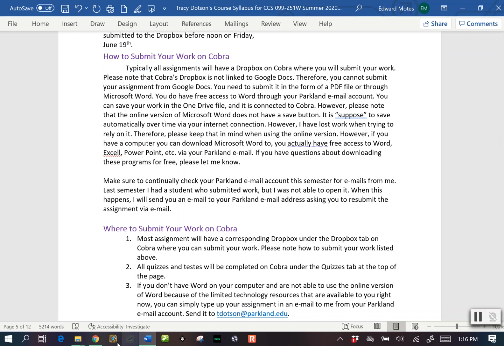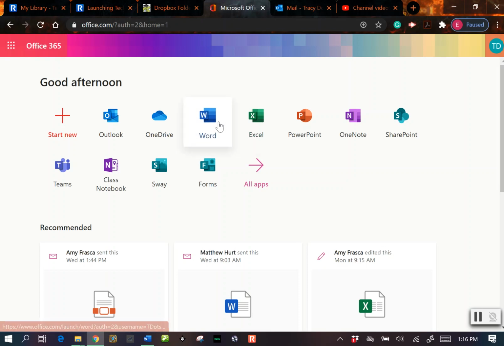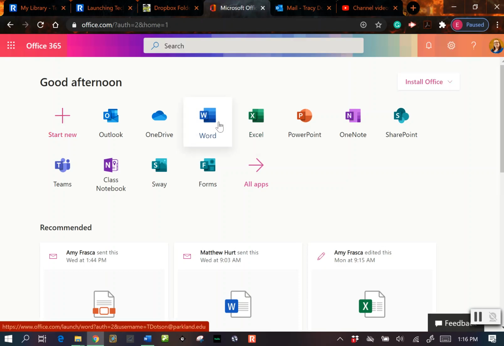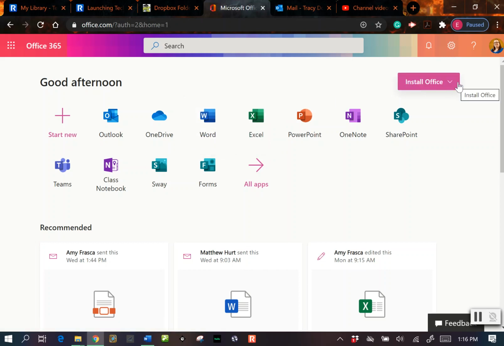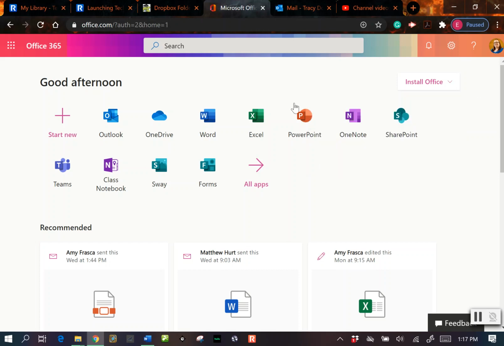You can use Word in a couple of different ways. In your Parkland email account, you do have access to Word Online. However, please note that it does not have a save button, so you won't be able to save whenever you want to. It's supposed to save automatically with the internet, but I have lost work. Also, you have the ability to install Office 365 on your computer. So that's Outlook, OneDrive for Business, Word, Excel, PowerPoint, and a whole bunch of others. That way you don't have to use the online one and worry about the internet connection.